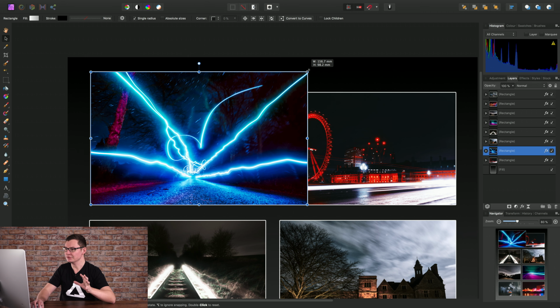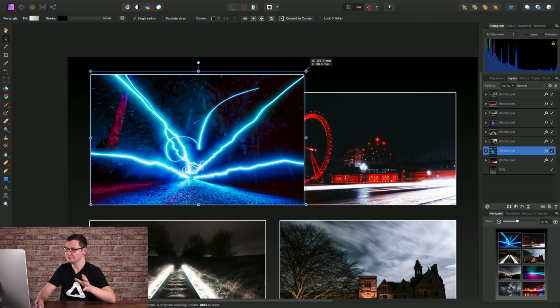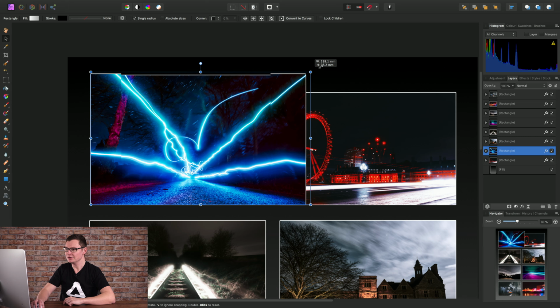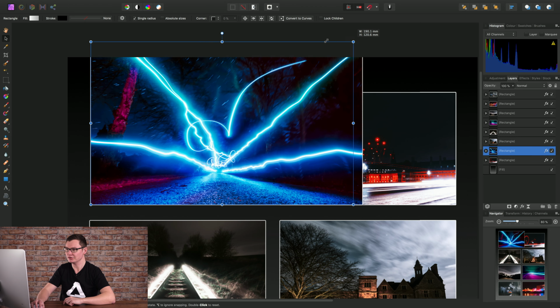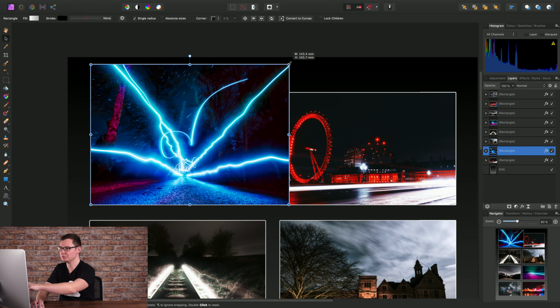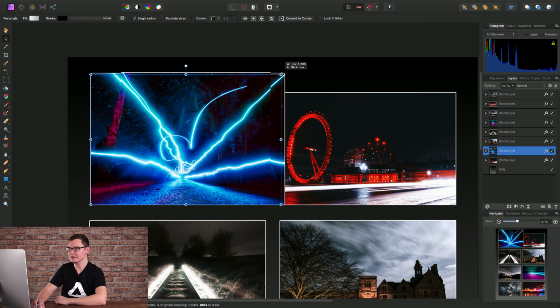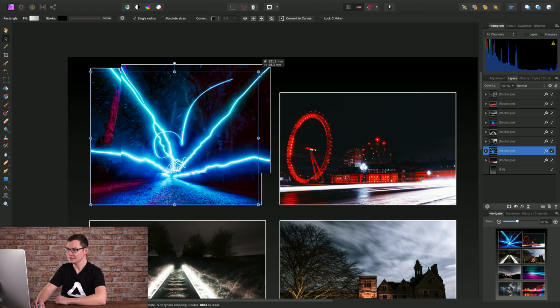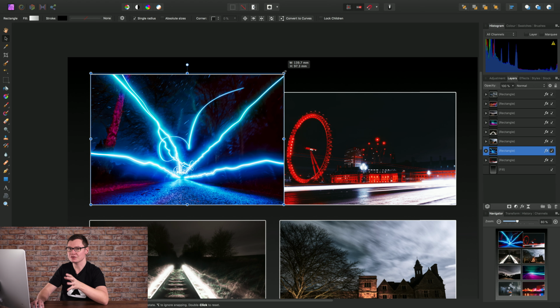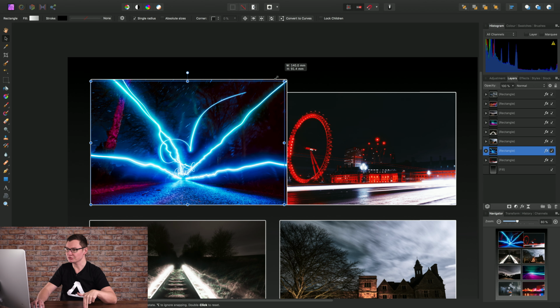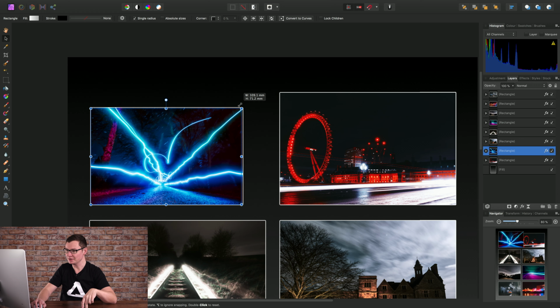Now, just a quick note about aspect ratio constraining. Notice here that the aspect ratio is not constrained by default. This is because we're transforming or scaling a rectangle layer, which is vector content, and that does not constrain the aspect ratio by default. However, if we hold Shift, we can toggle this behavior.